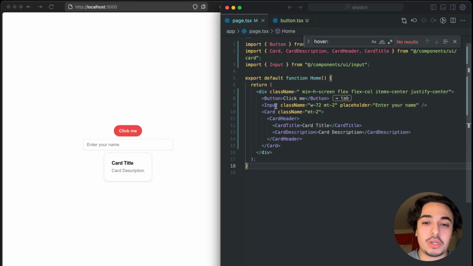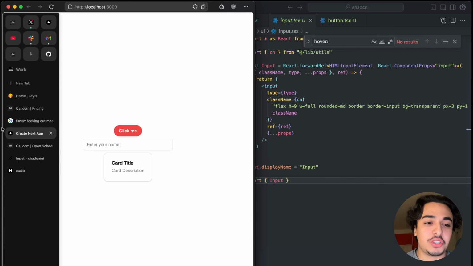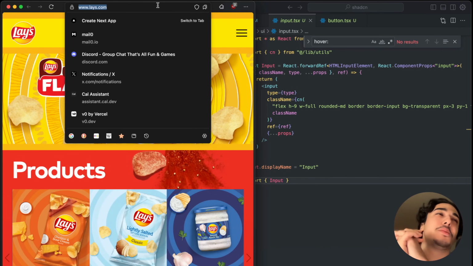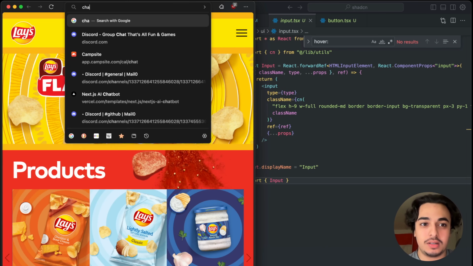The same thing would go for the input. So let's just do the same thing because I think it's pretty funny that we're doing it. Let's use something else. What's a fun site that we could copy? I was gonna say ShadCN. That would be funny. Let's do ChatGPT.